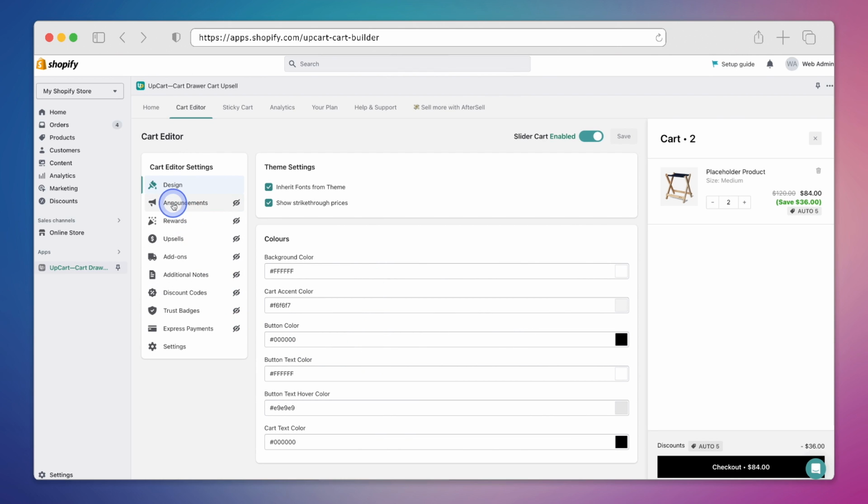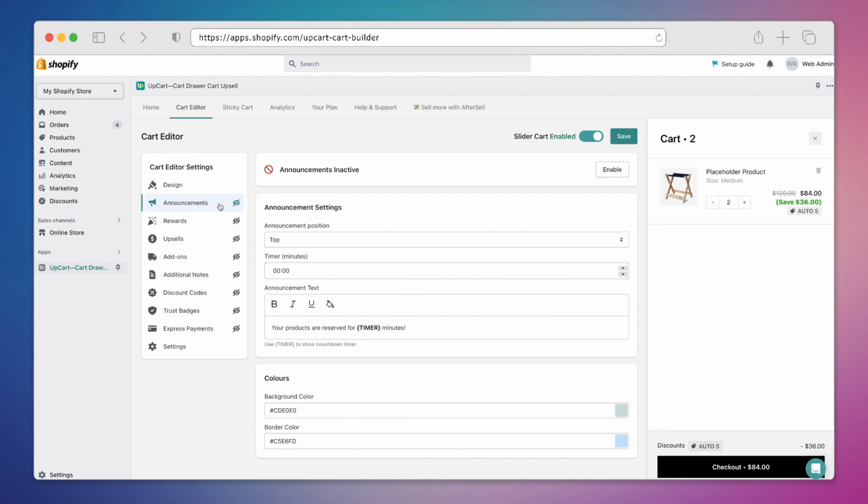So let's click on Announcements to start playing around with all of the different features. I'm going to click on the Enable button to turn it on. And then in real time, we can see the changes being applied over on the right-hand side here. This announcement text, along with the timer, does a really great job of adding a layer of urgency. The default text here is talking about reserving products for a set amount of time.